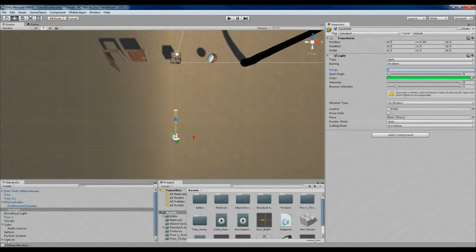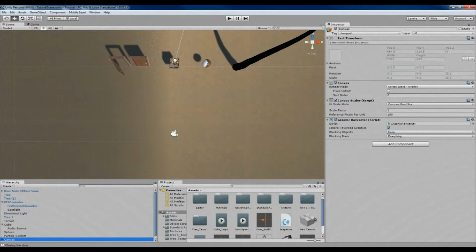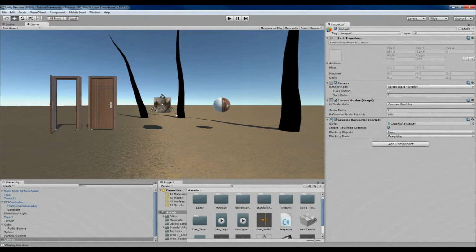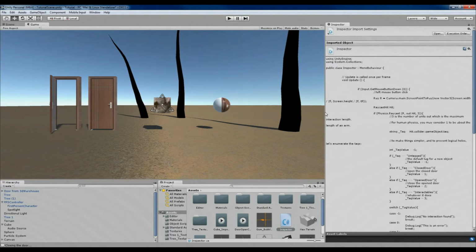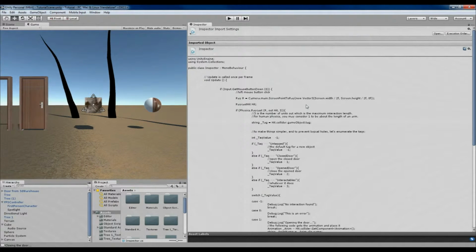Also, I have in my canvas, I've included a reticule in the center of this triangle and a dot to show where the center of the canvas is at all times, and so we'll use that as our raycast hit. Now, if we go back to our inspector, we'll see that the vector that defines which direction the ray goes and how far is the screen width divided by half, and its height as well.